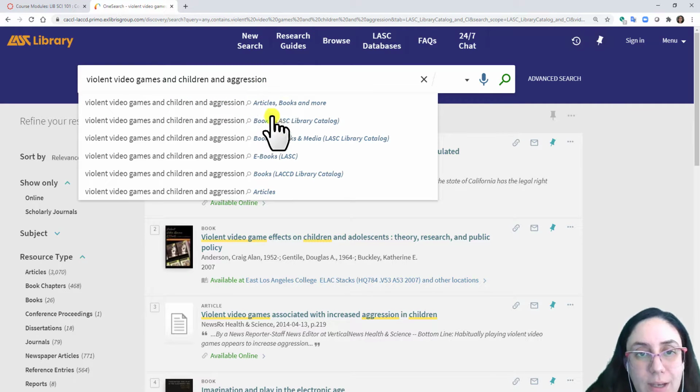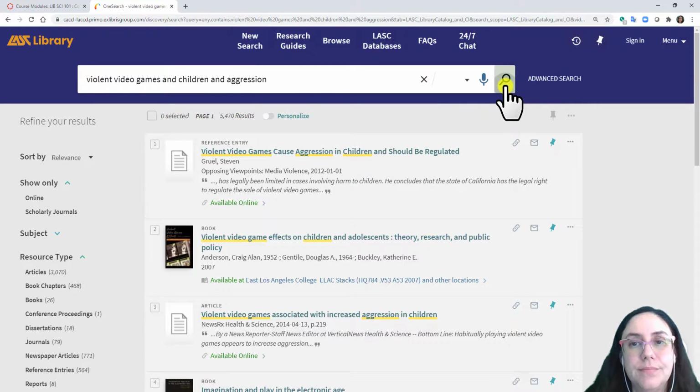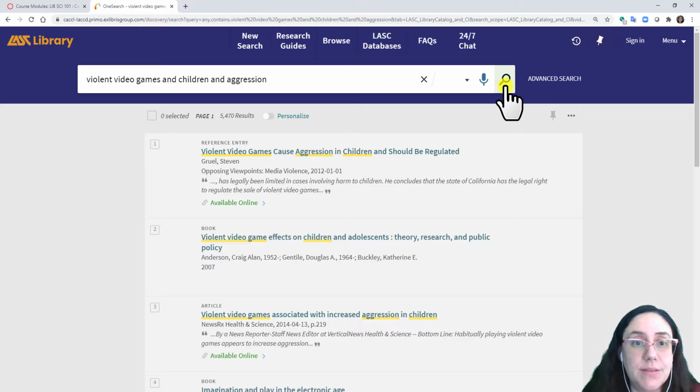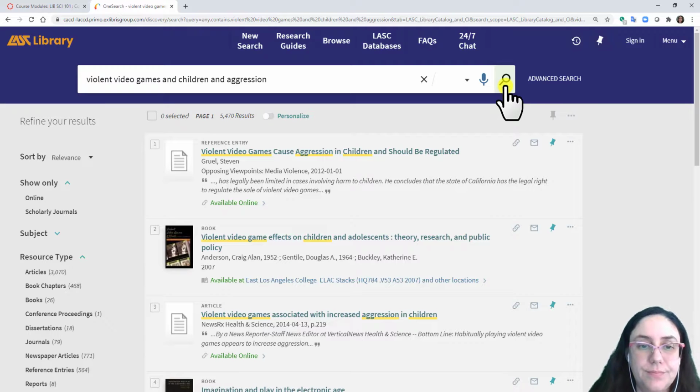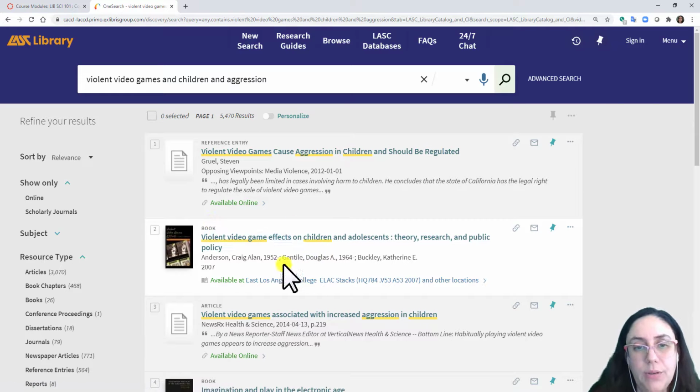So right from here, I can say, oh, I just want books, or I just want ebooks, or just articles, etc. So let's just see. Click on search. And that's still a lot of results. And then, see, if I want a book, I can click on the book.